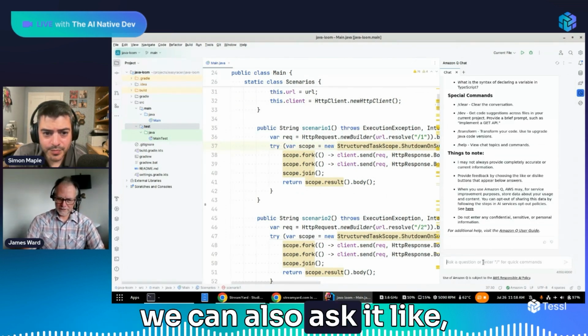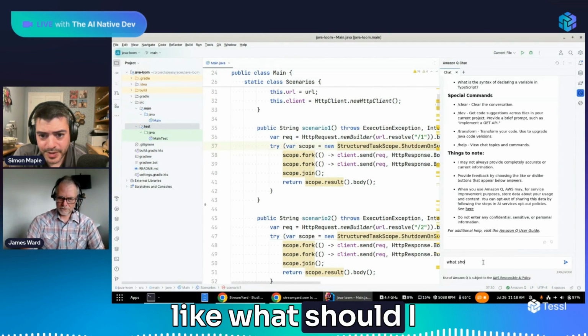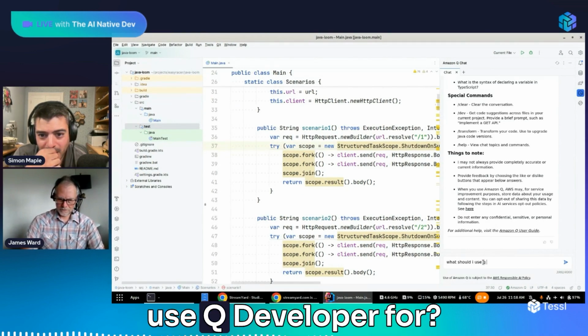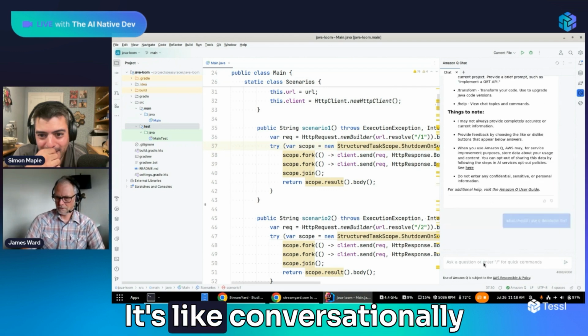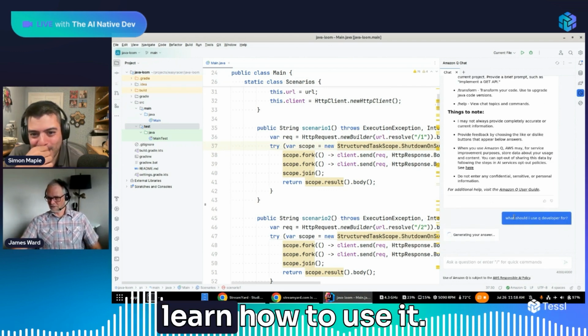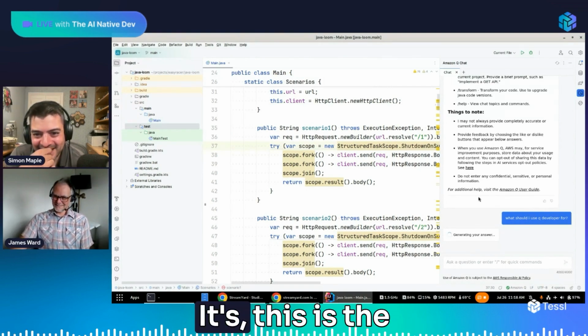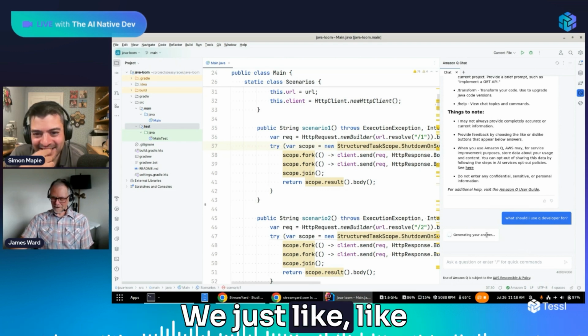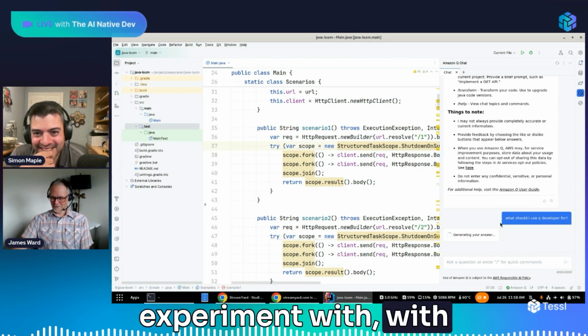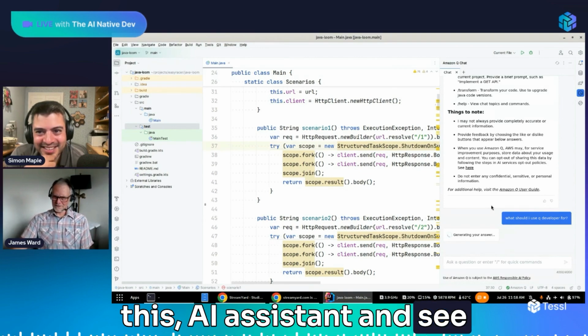I wonder if we can also ask it what should I use Q Developer for? And just conversationally learn how to use it by asking questions. I don't know. This is the future, right? We just experiment with this AI assistant and see what it comes up with.